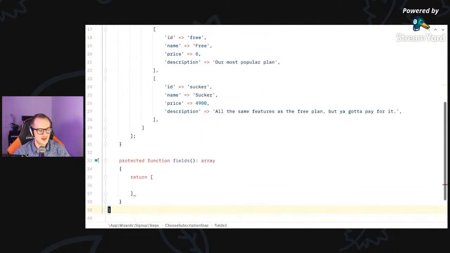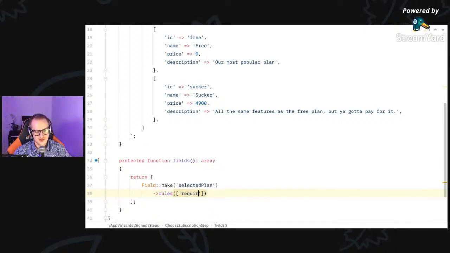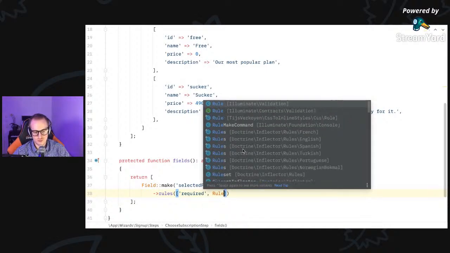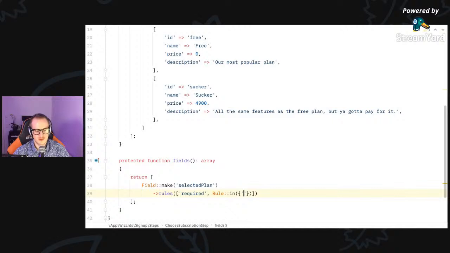Okay, so fields. We have field make. I called it selected plan. I want this to be required, and I'm just going to hardcode this for now. But now you could do something like rule in, I believe, and then say it needs to be one of the valid IDs. Sorry, it's either free or sucker, right? It has to be one of those two.